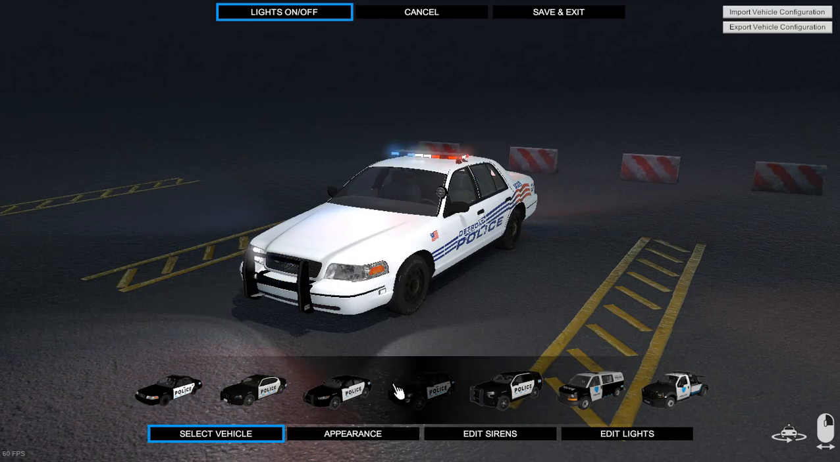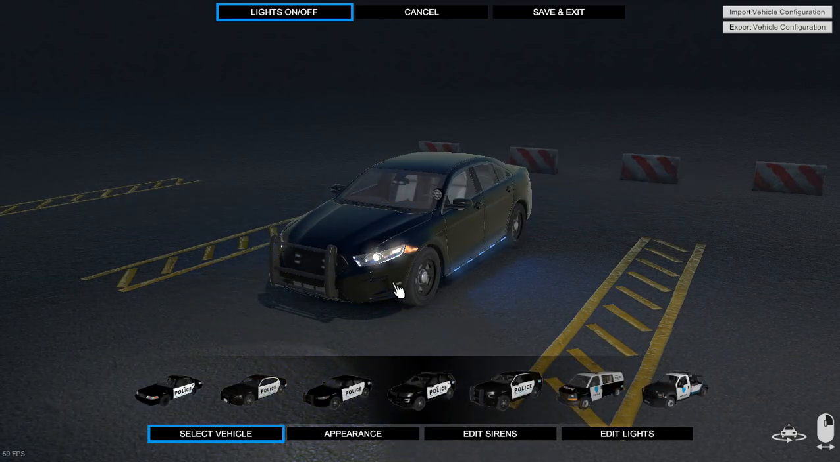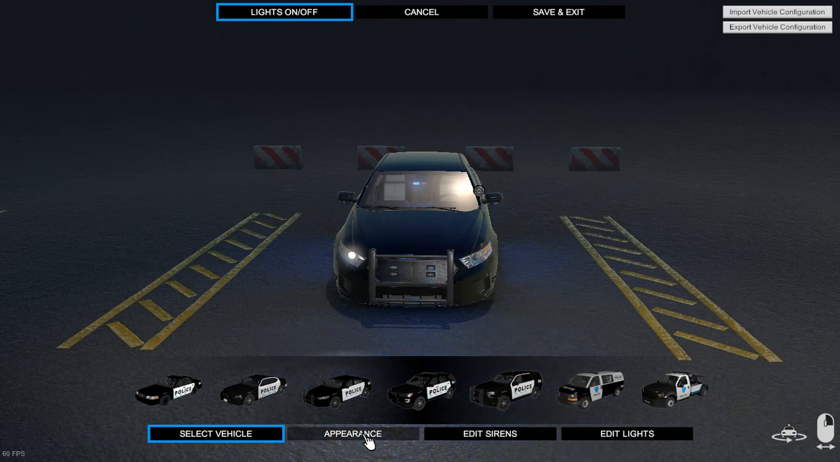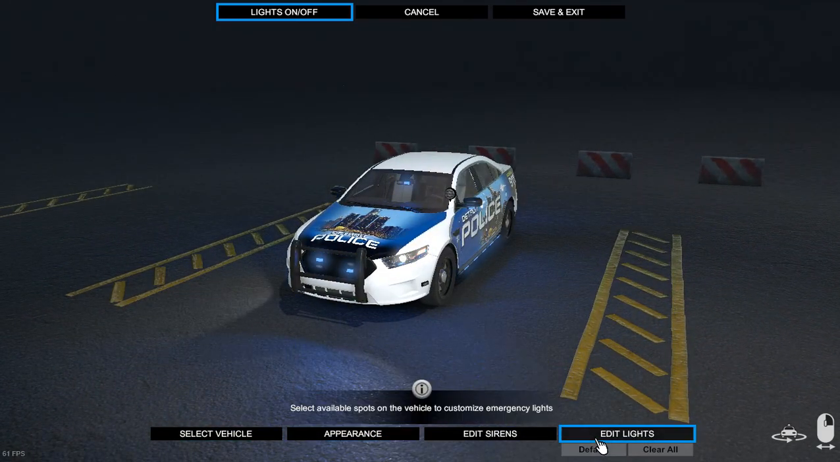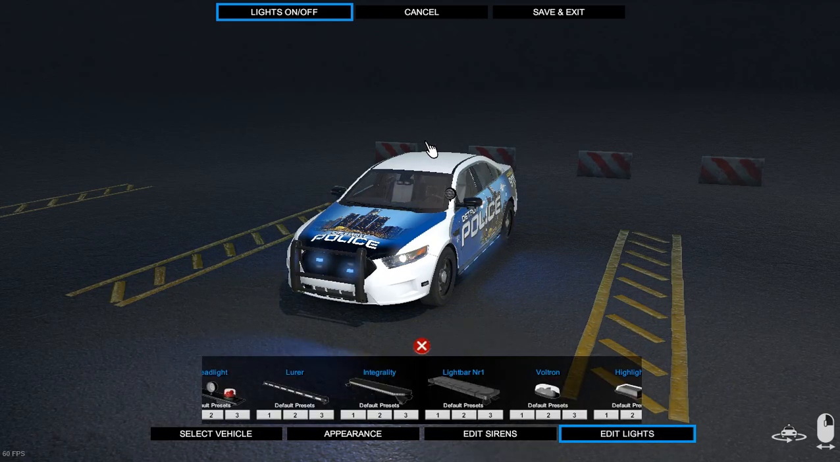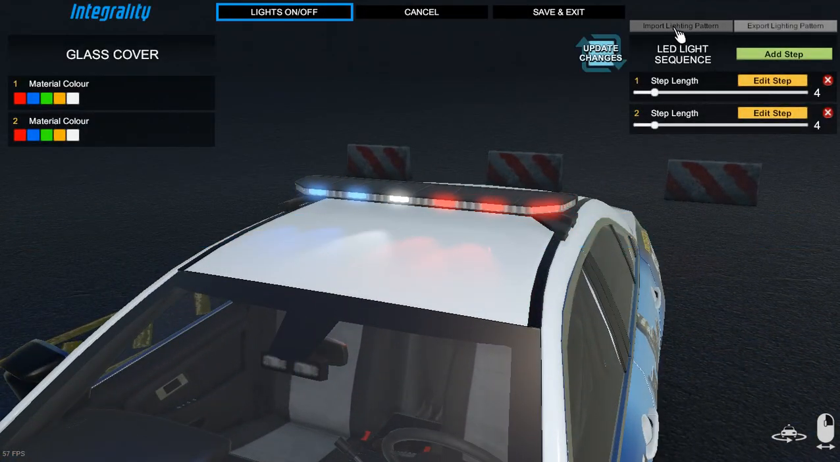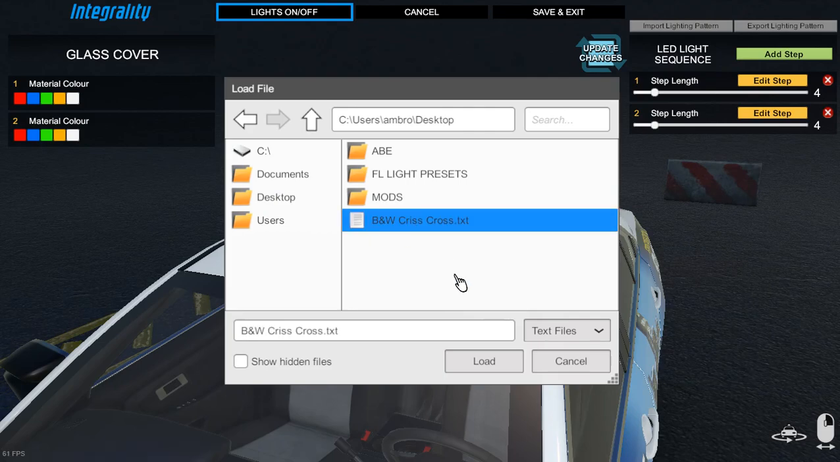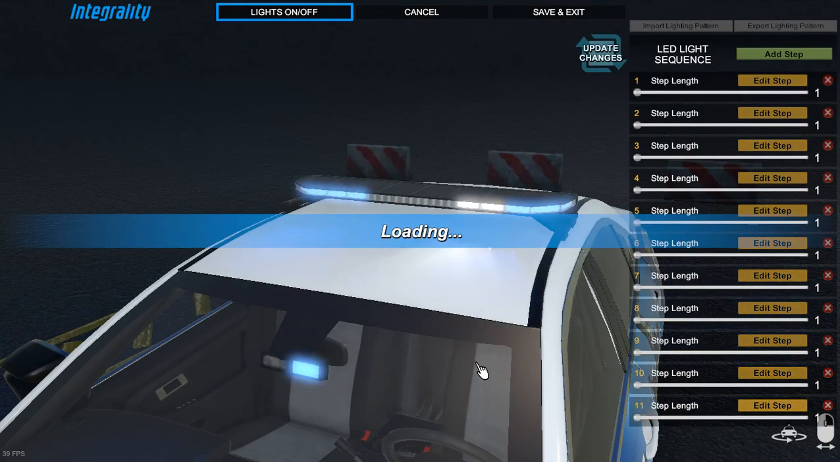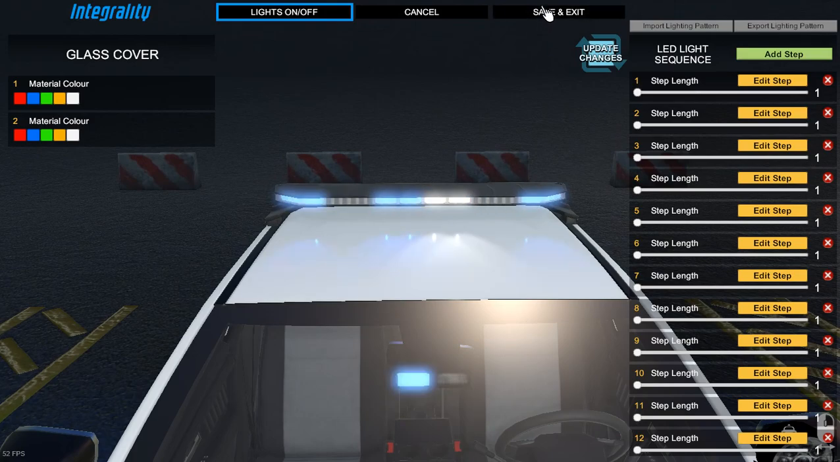Alright, let's pick a cool car, sure, and we'll make it even cooler because that's a 6 skin. Alright, so now we're gonna go ahead, and I believe it was the integrality, however you want to say that, light bar. Okay, so this is the one we were just looking at, and we're gonna go to desktop, and there it is, black and white crisscross. Load, done. It is done. That's all there is to it.